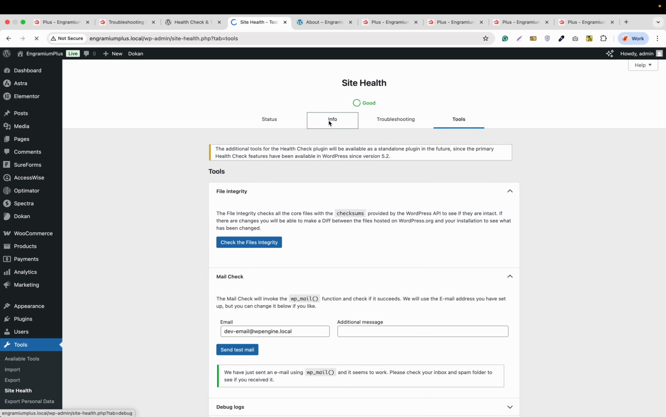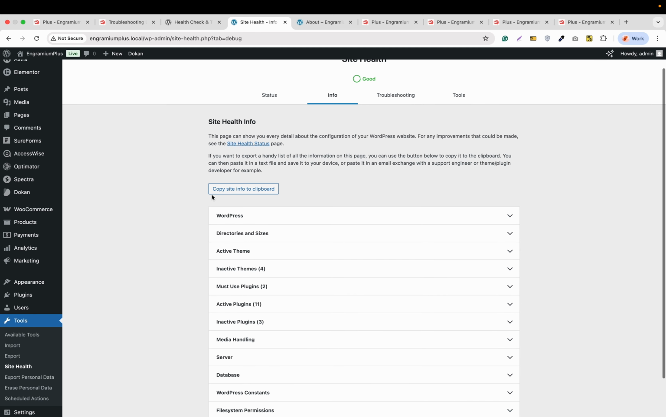So this is the info tab, and we can copy the full information by using this button, copy site info to clipboard. If you run WordPress, install Health Check and Troubleshooting today. It will save you hours and possibly a client relationship or two. Also check our video on backup. We recommend it before you dive into troubleshooting.